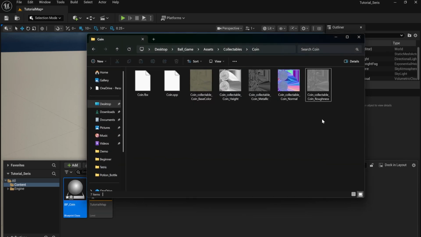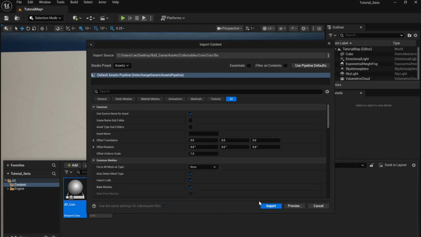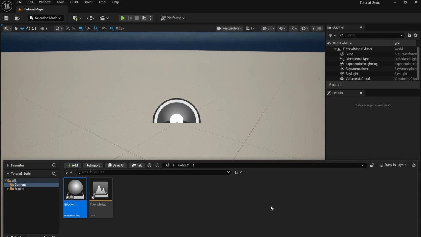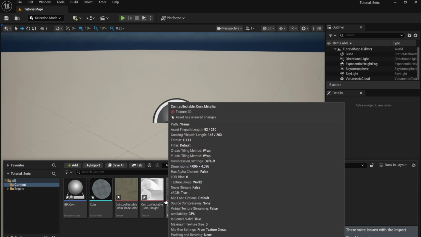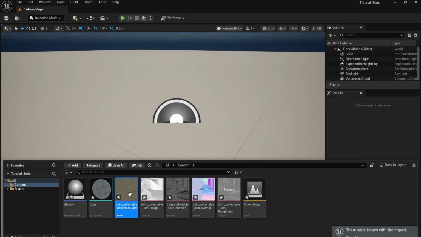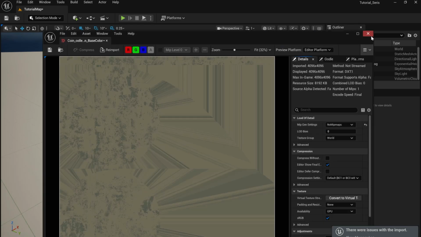So before we do anything, let me bring in my coin model. And I will provide this model to you. Just look in the description below. Okay, so once that's all imported, let's quickly set up the material. Now, Unreal has some weird bug when things are imported, so we just need to change these to no map.